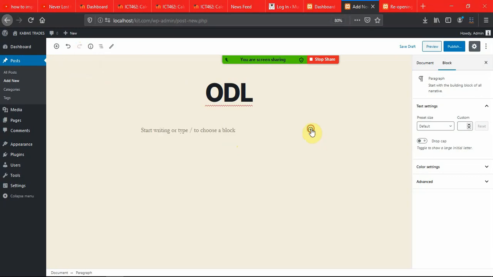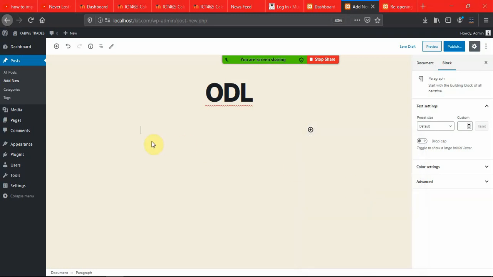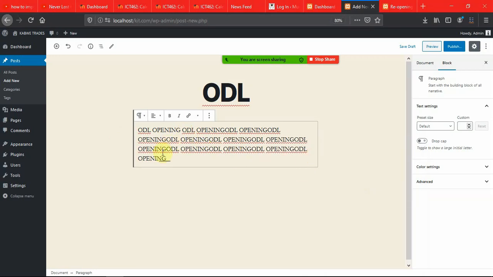Then next here, you can see there's a plus sign. This plus sign gives you an option of what you want to insert. If you want, you can insert a paragraph. And inside that paragraph, you can type, let's say, audio opening dates, or whatever message you want to give to the audience or to the viewers or visitors of your website.